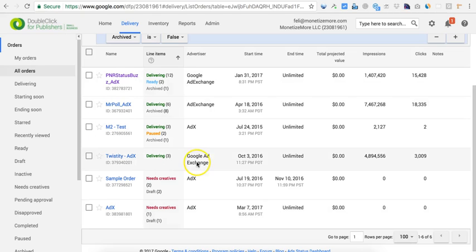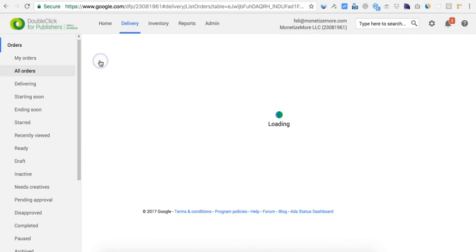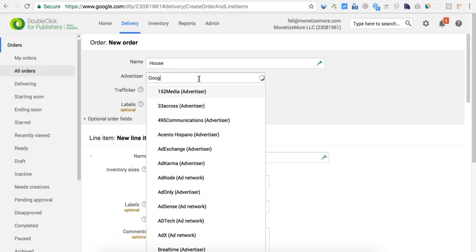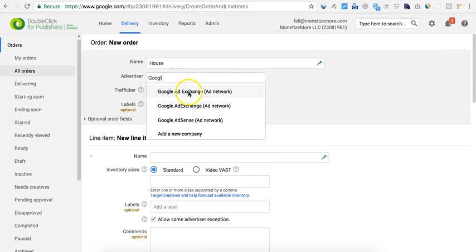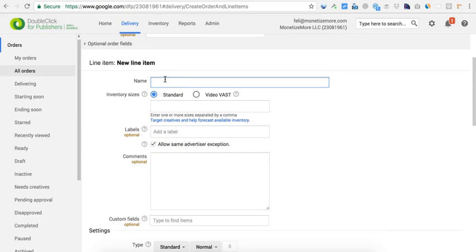Then we go to DFP. Now you can either create a house order, and that's where you create all your house line items. Let's try, so create a new order. So we can call this a house, and then we'll use Google Ad Exchange here. So choose that. So for the name, let's say for example, it's gonna be test.com house 300 by 250. And let's say this is for desktop.